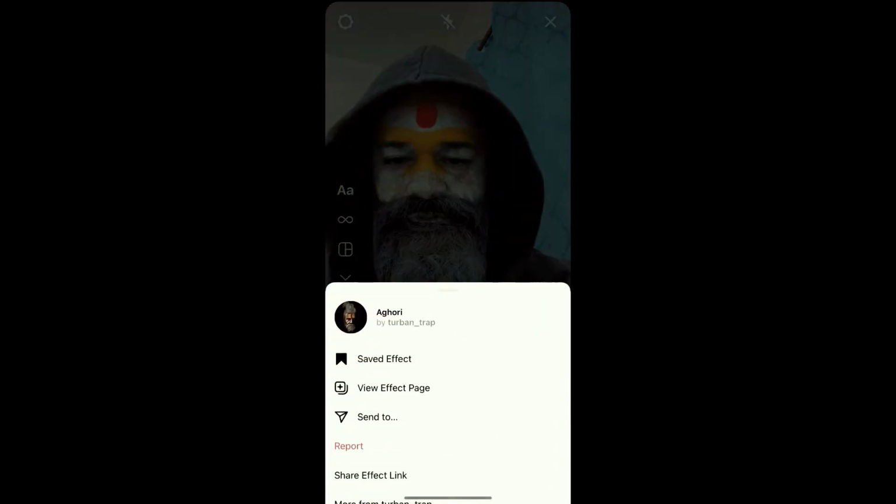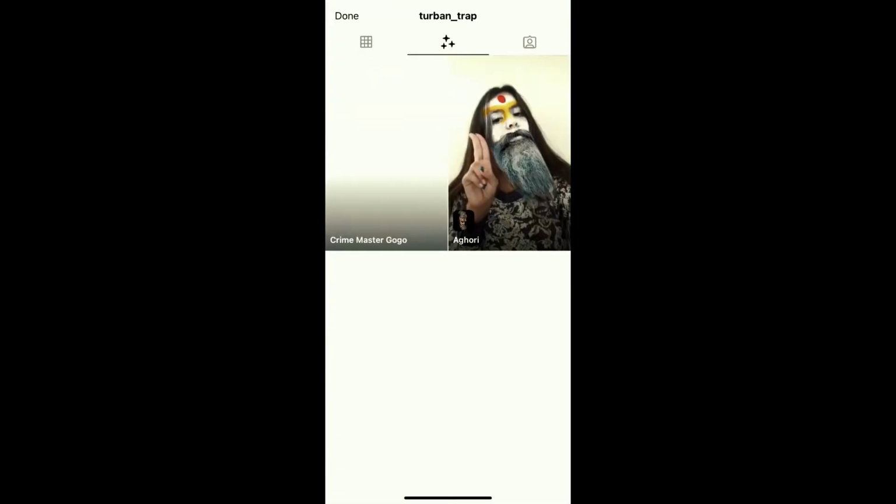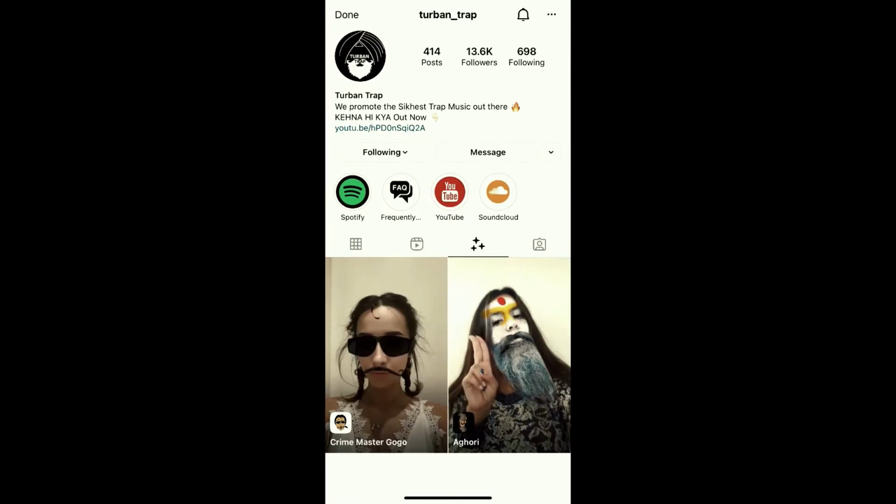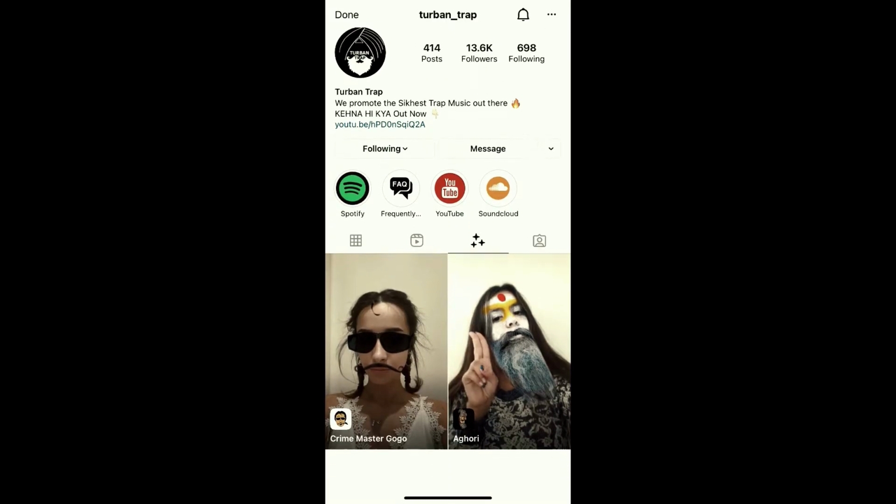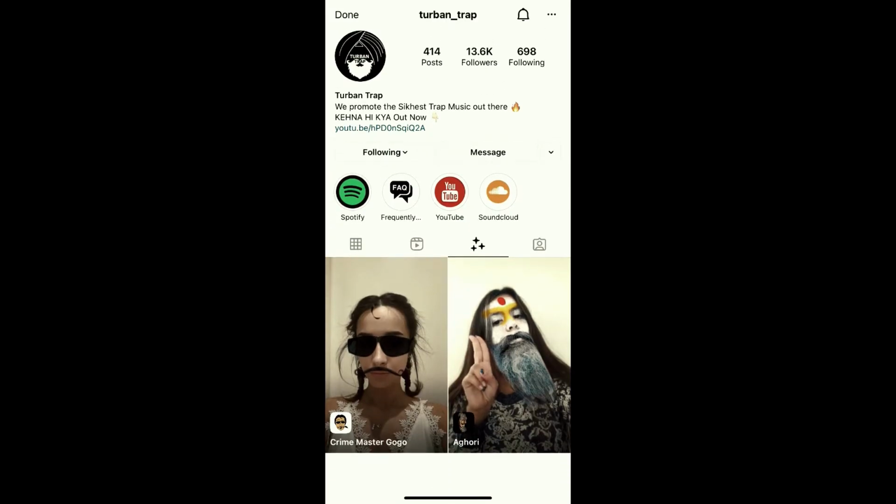To get this filter on Instagram, visit the creator profile. Turban Trap is the creator of this effect. You can follow him to unlock this filter to your Instagram camera tray. So check in his filter gallery.